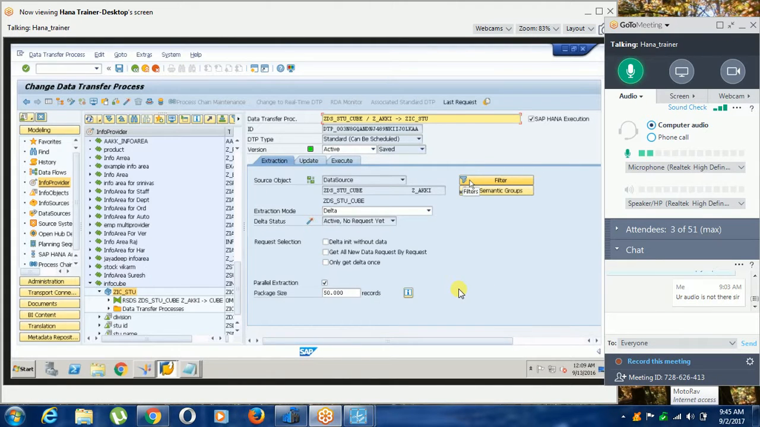Delta mode, yes sir. There are two modes: full and delta. We always choose delta, because the first time, delta is full. Understand? Okay.